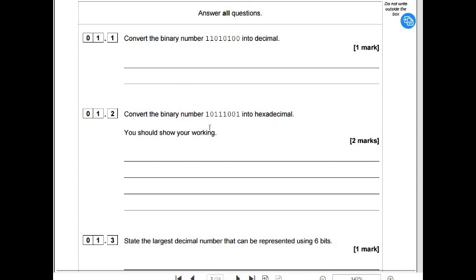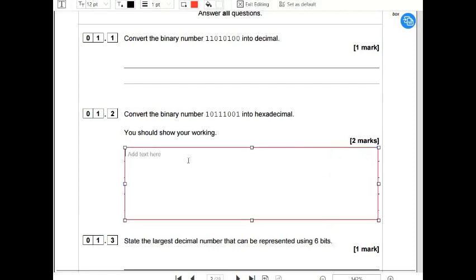Next one. Now we need to convert this binary number into hexadecimal. So let's break it up, shall we? We're going to use 8421 because we are breaking the byte into 2 nibbles. So, 8 plus 2 is A, plus 1 is B. And we've got 8 plus 1, that's 9, so it's going to be B9.